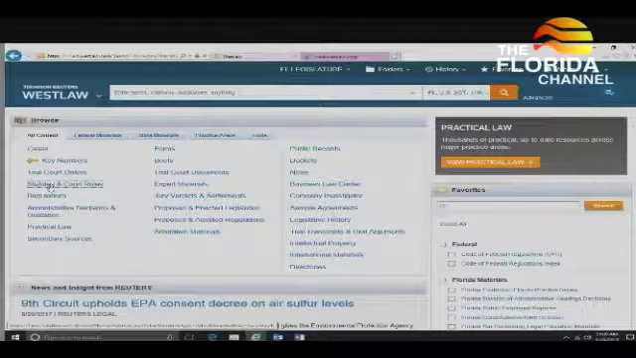And if that's something of interest to you, again, you might want to save it to your favorites so you have a quick link to jump in there. That was when from the main screen, I went into statutes and court rules.